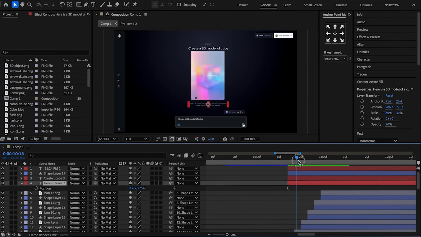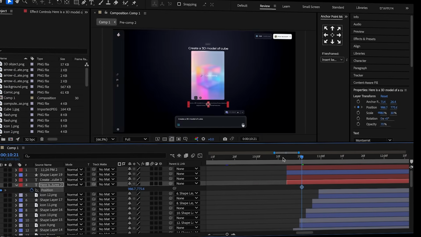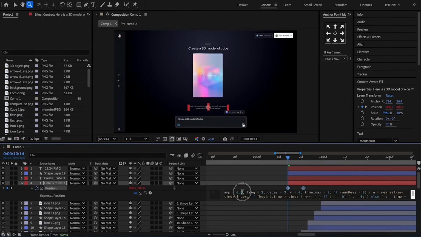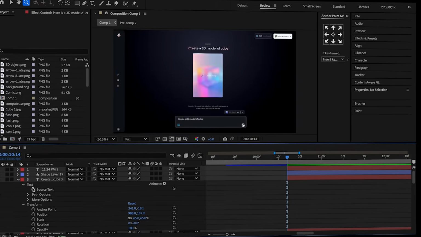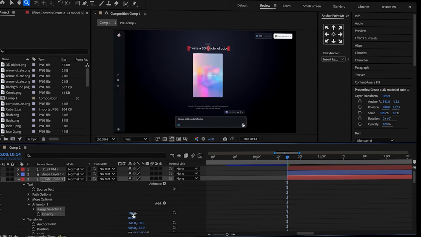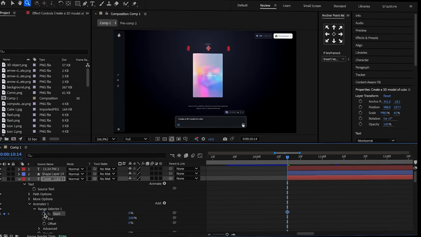Move 7 frames forward and create a position keyframe for the lower text layer. Go back to the start of the layer and move the text slightly downward. Paste the expression and adjust the AMP to 0.2 and the frequency to 1. For the second text layer, use the animate button to add the opacity animation. Set the opacity to 0%, create a start keyframe, move half a second forward and set the opacity back to 100%.